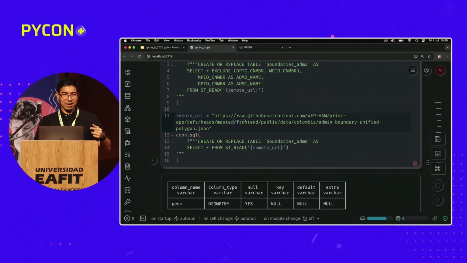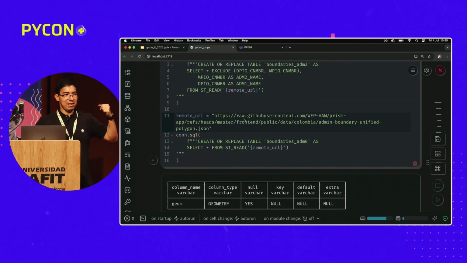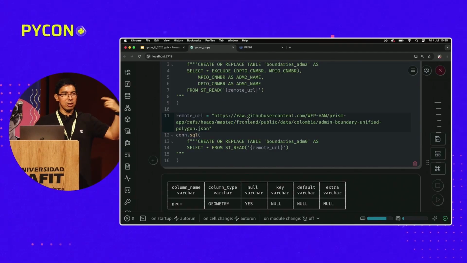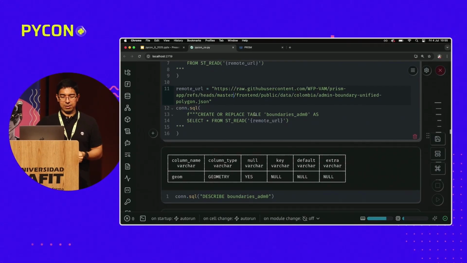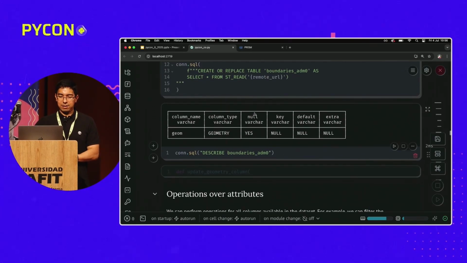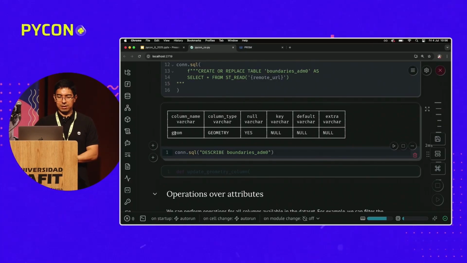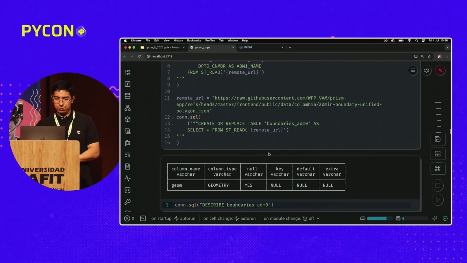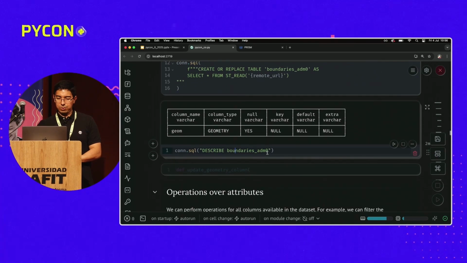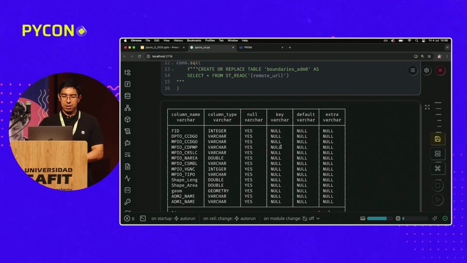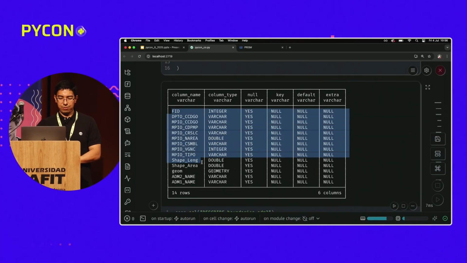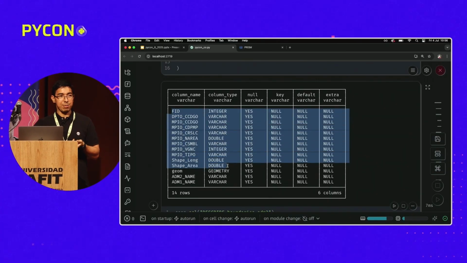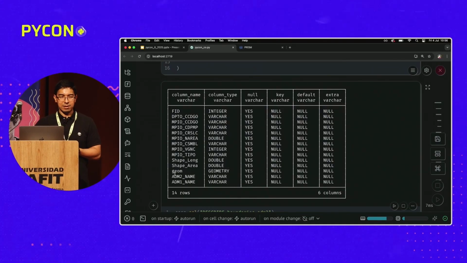So we have the data, but instead of copying the data locally onto the computer and then loading it into the database, I'll just set the URL and it goes straight to the database. If I want to describe it, I will just get these boundaries, which are these ones. But if I go to admin 2, you will see that I get all the attributes that I mentioned regarding the municipalities of Colombia, and I will also get the geometry that I want.